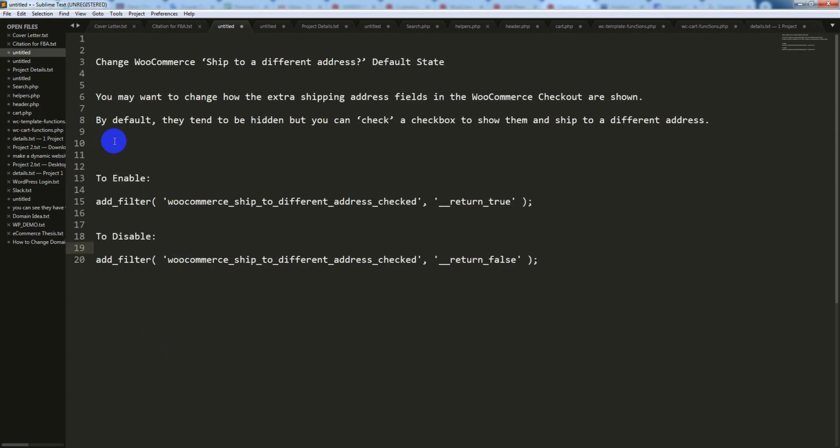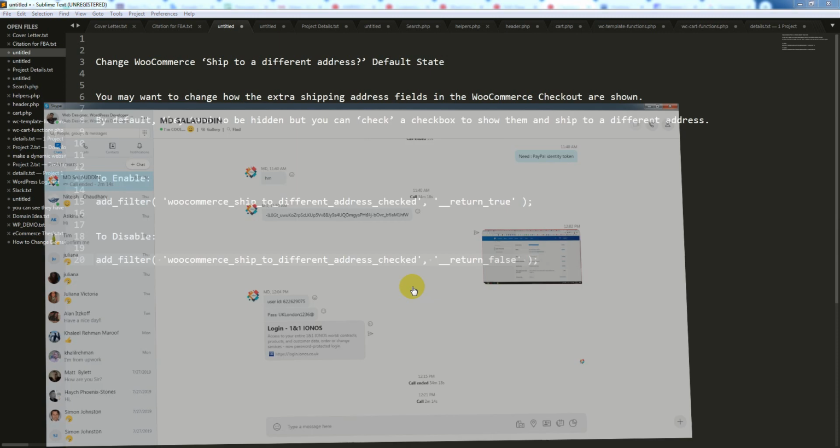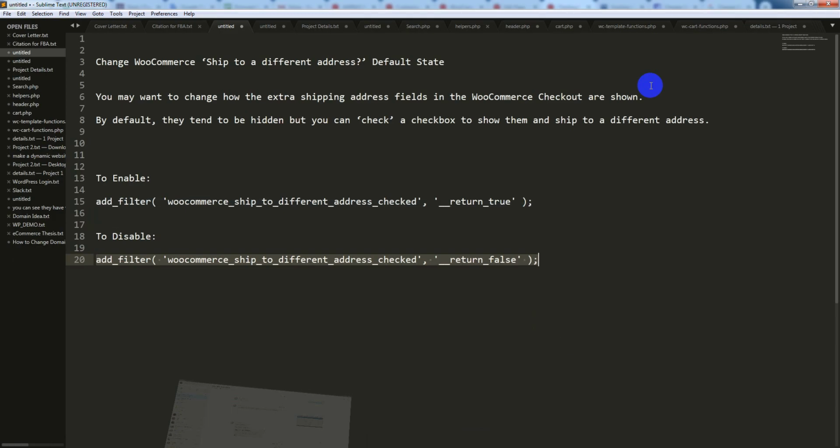Here is the code to enable. We use this code, but I don't want to enable, I want to disable. So to disable this feature, I have to add this code in the functions.php file. I'm sorry.